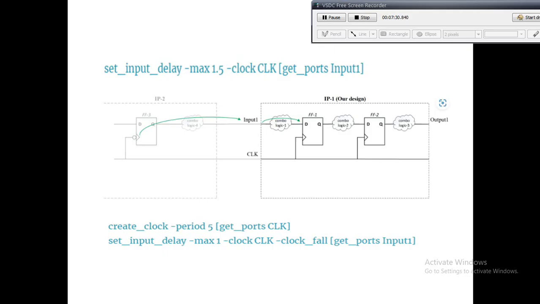So if I need to write the command, I will write set input delay underscore max 1. Why is it 1? Because the total delay is 0.8 plus 0.2, that is 1 ns, the delay of combo logic plus FF3. Then hyphen clock clk, that is the system clock which is triggering the flop, and hyphen clock underscore fall because it is a negative edge triggered flop, and get ports underscore get underscore ports input 1, that is the port name that we have mentioned.